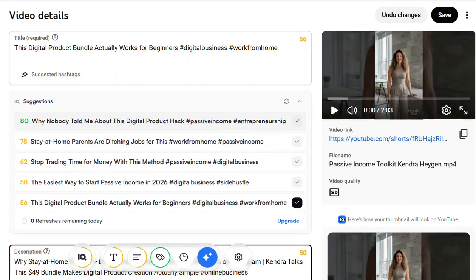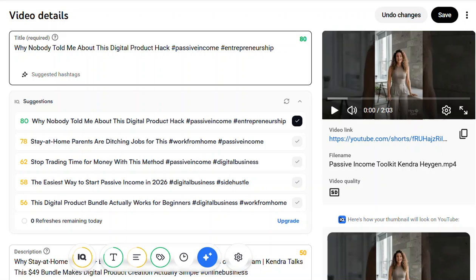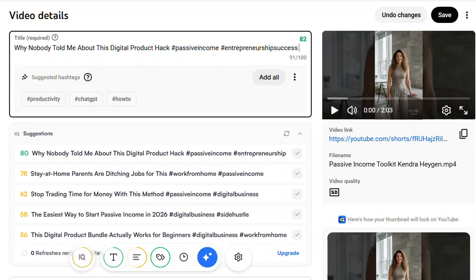Now you're probably asking, why don't I want to use this? Why nobody told me about digital product hack? I do like it. So what I'm going to do is, let me see, because it gives me an 80. Whenever that's green, that's what you want to use. I forgot where the number cutoff is, if it's at like 70, 75, or 80 for green. But I don't like the short hashtag. I want longer hashtags. So I want to use success.